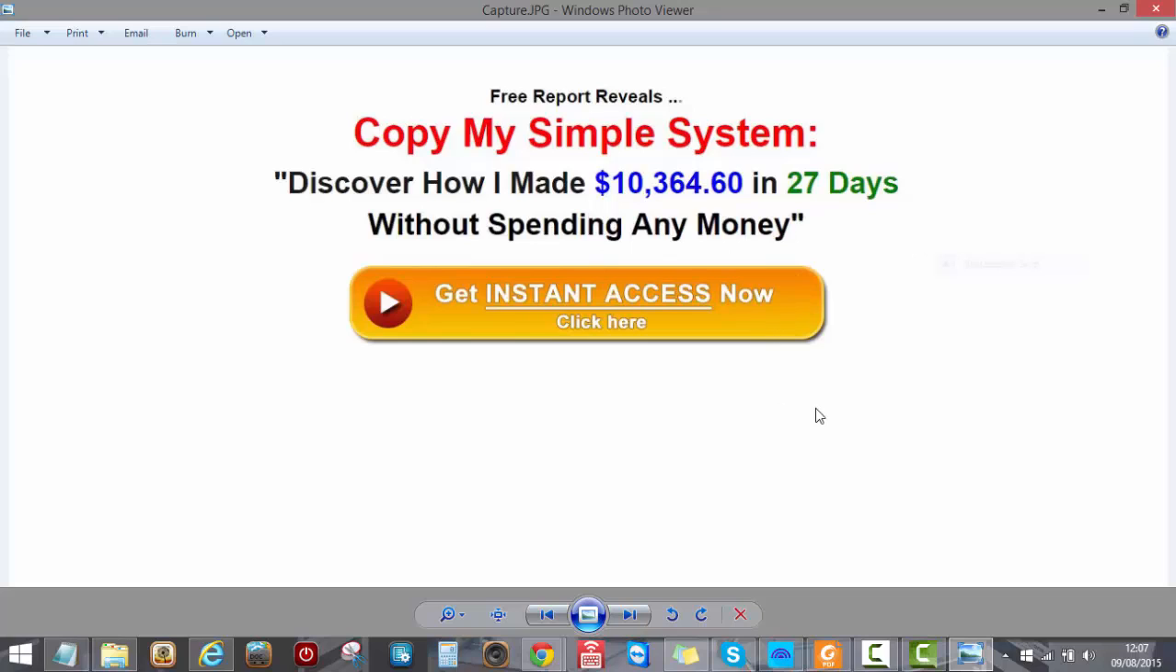You can notice there's no opt-in box on this one, which is kind of like a 2-step opt-in, which is a bit advanced, and I don't recommend it for what we're doing. I would simply just have an email box here.